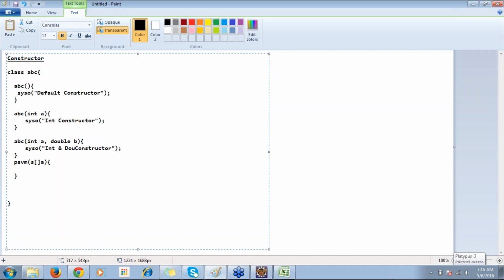Integer and double constructor. Okay, how can these constructors be called? That's what we are going to see. So if I want to call the constructors, how do we need to call them?